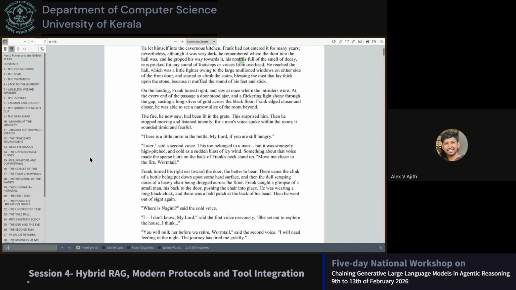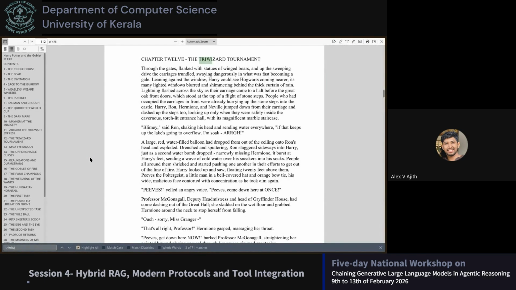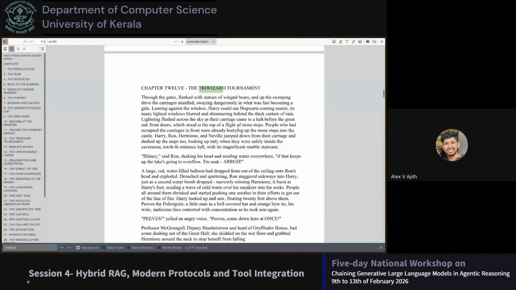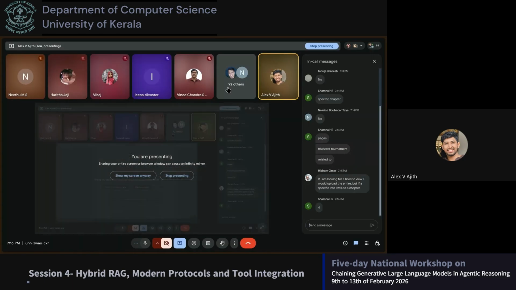Yeah, we have the Triwizard tournament in chapter 12. I think Shamna will just search for Triwizard tournament, right? Shamna? If I'm looking for a holistic view, I would upload the entire book, but if it's specific info, I will do a chapter. Suppose you are a doctor and you want specific information, you won't give the entire sequence because it's too complicated for the LLM to understand, right?